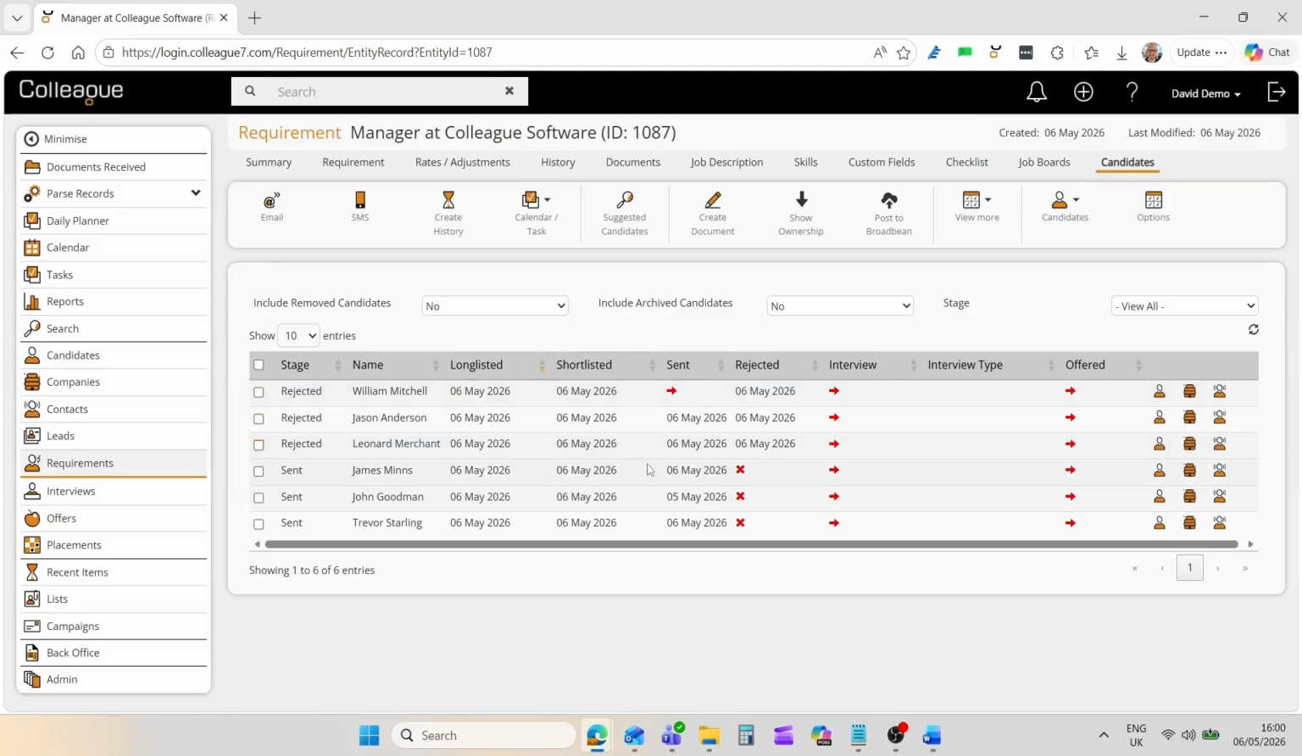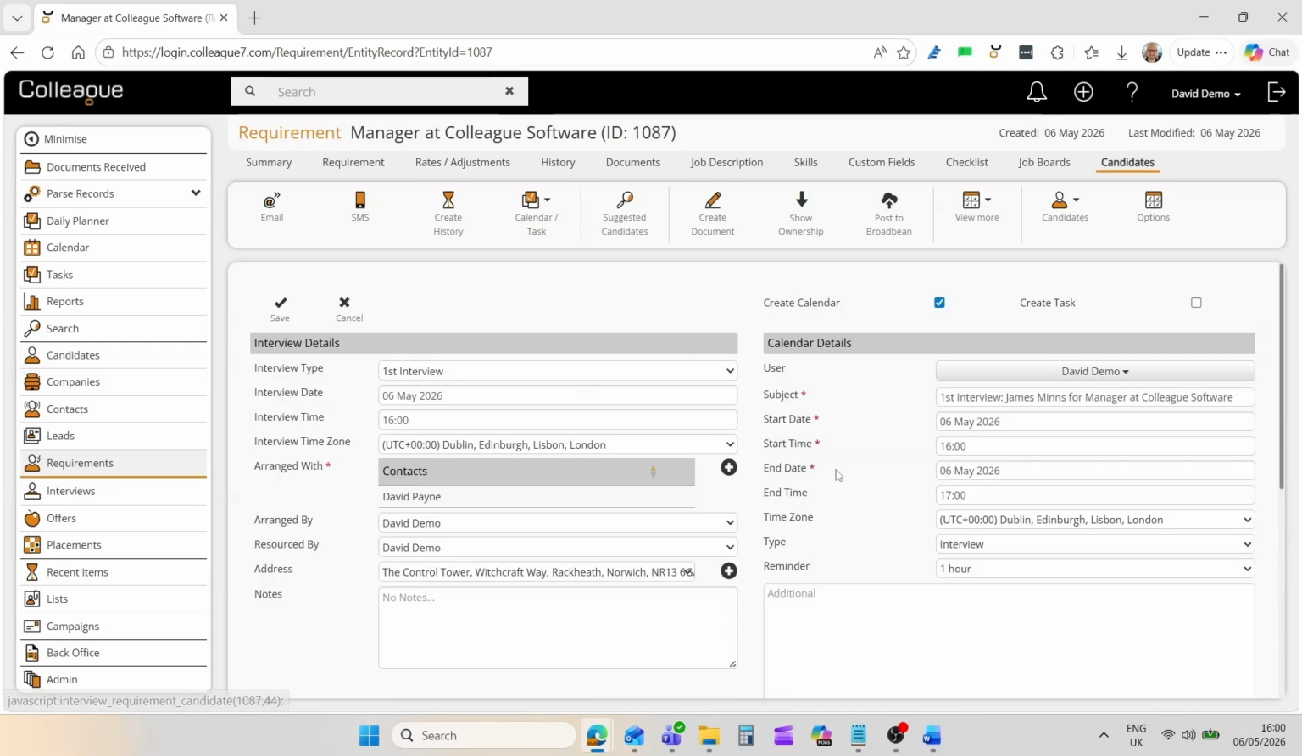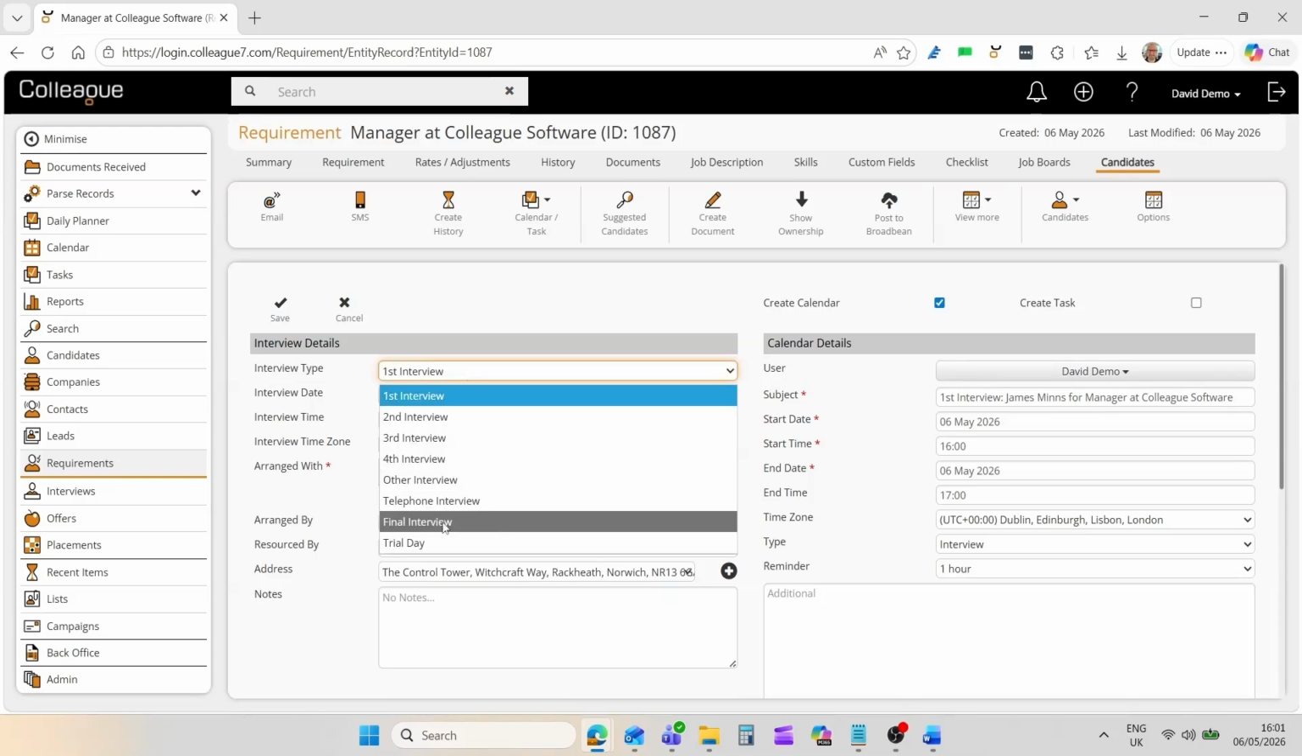When arranging an interview against the appropriate candidate, select the arrow under the interview column. This will launch the interview form. Colleague supports a configurable list of interview types, which will increment based on a defined sequencing order.